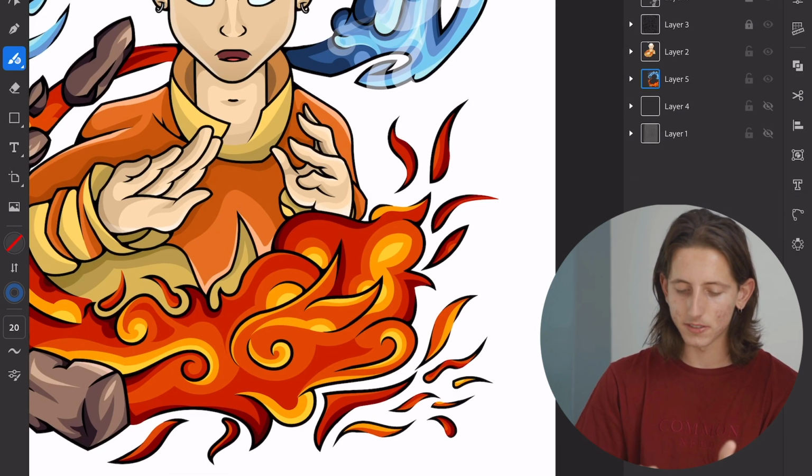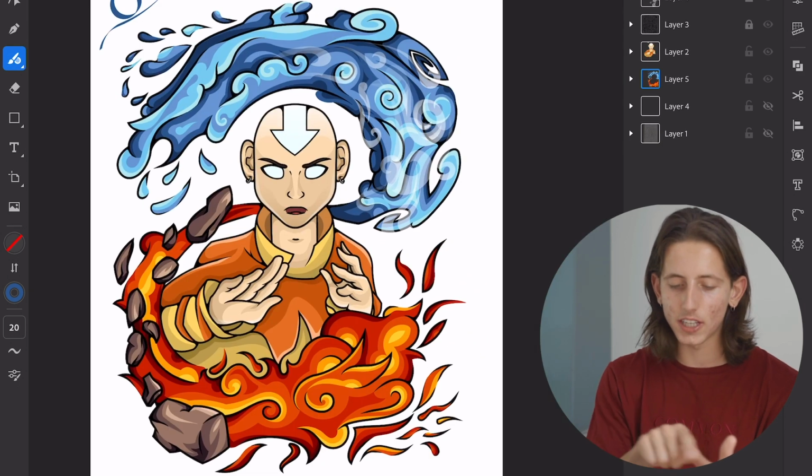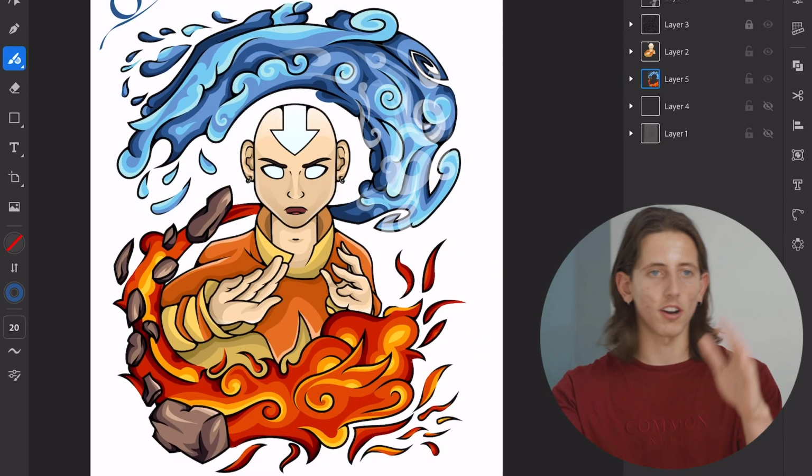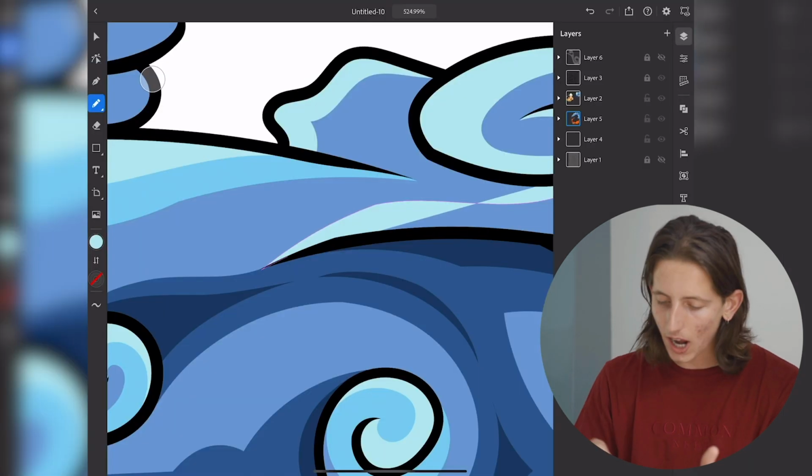So maybe next time, I didn't do that with the fire. I kind of just went around and did it as I went. I'll probably color everything in and then work the shadows and highlights. Maybe that would make things a bit quicker. I'm pretty happy with how I went.